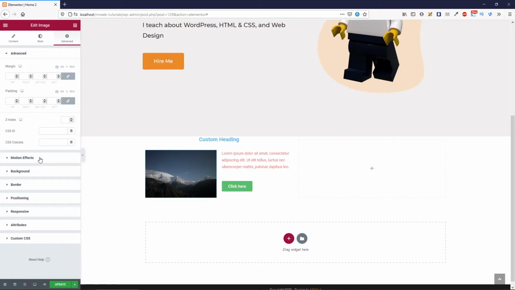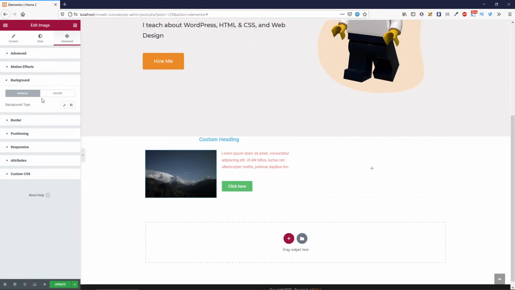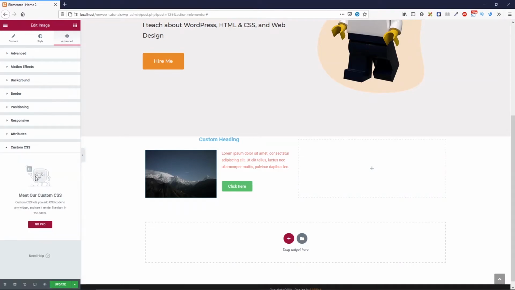The other settings are motion effects and background. You can change the background for this picture, border, positioning, responsive, and so on. These two, attributes and custom CSS, you can use only in the Pro version and you need to buy it. Remember, now we are working in the free Elementor Page Builder.